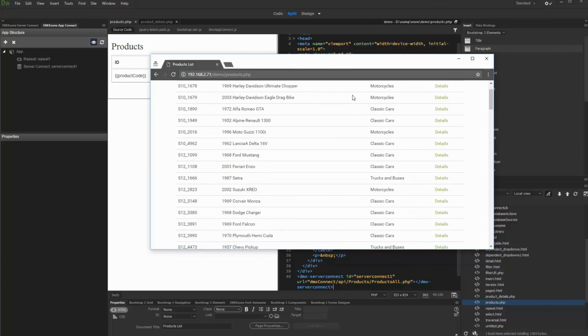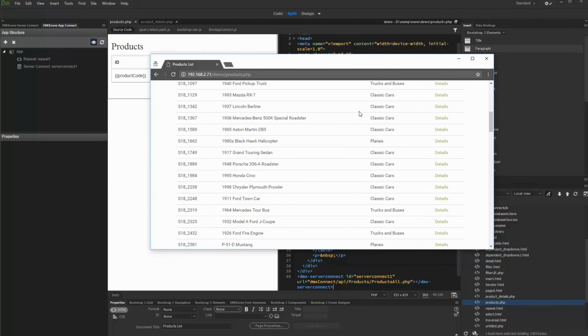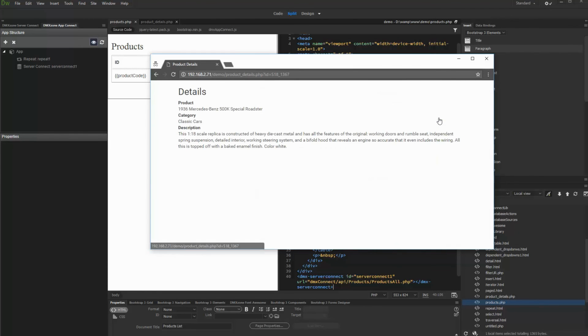Let's preview the results. Select a record, click the Details link, and you can see the detailed page, filtered by the URL parameter. That's how easy it is to create a details page using DMX Zone App Connect.